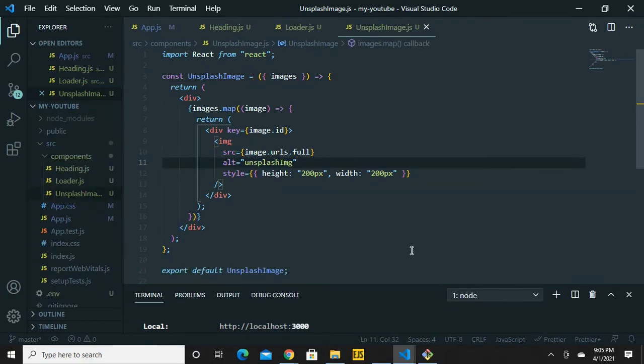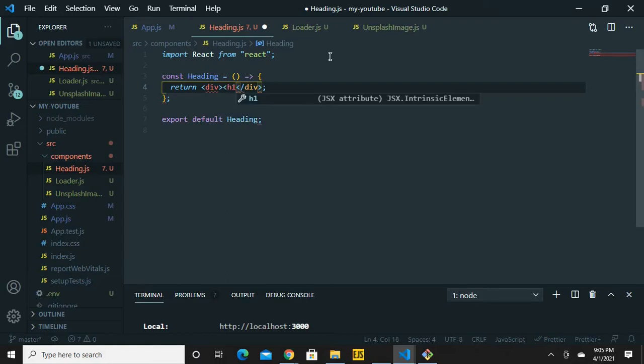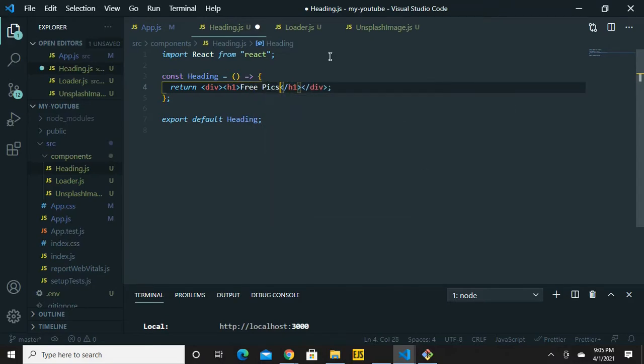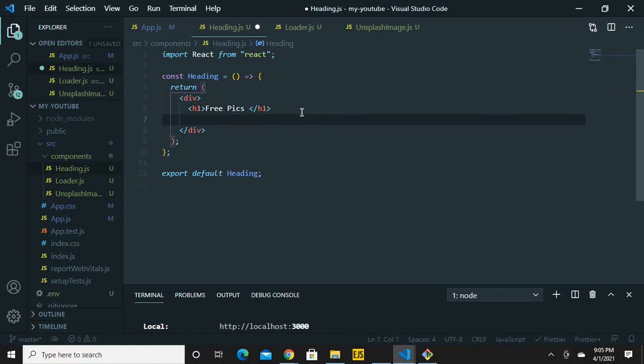All right, now let's work on heading.js. I'm going to remove this header and add an h1 tag. Inside that, let's say free pics. Let's only say free pics.